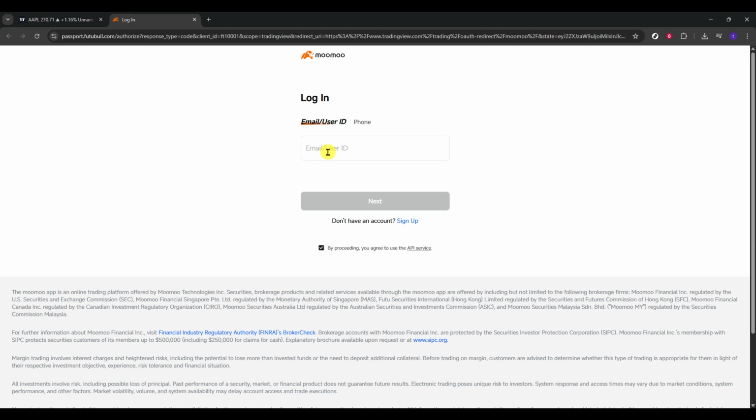Before placing any real orders, double-check your symbol, order type, quantity, and account selection. This guide is for educational purposes only. Trade responsibly and enjoy your streamlined workflow.